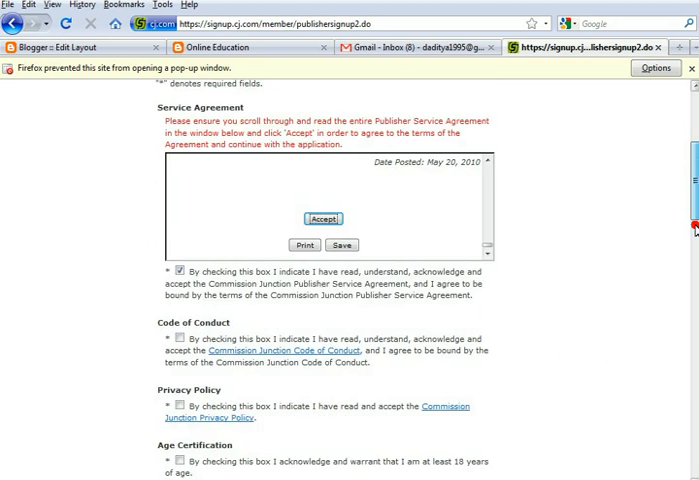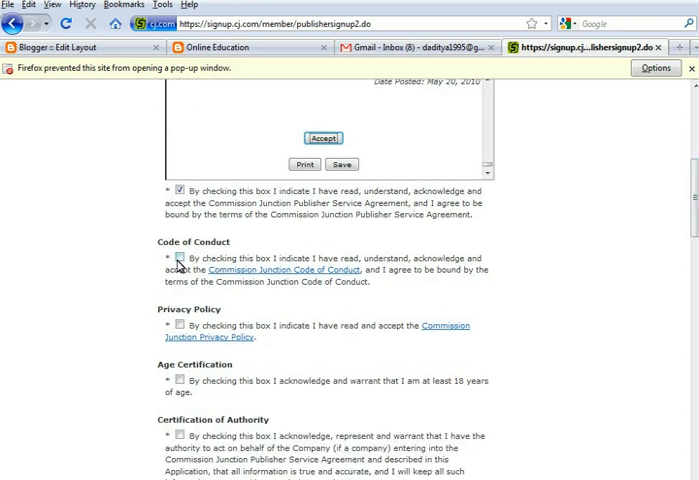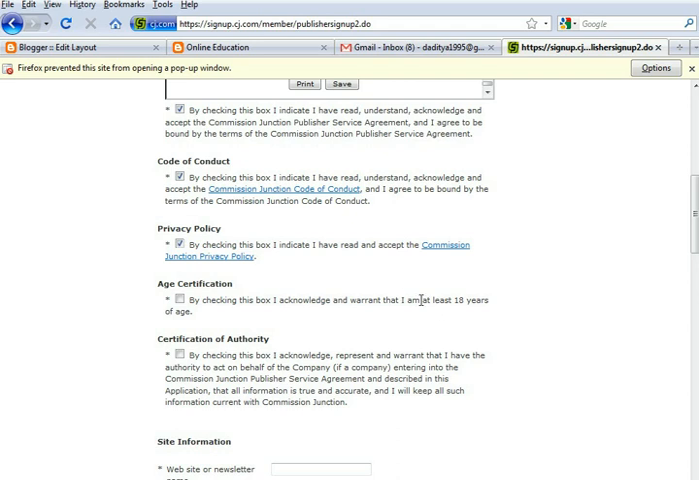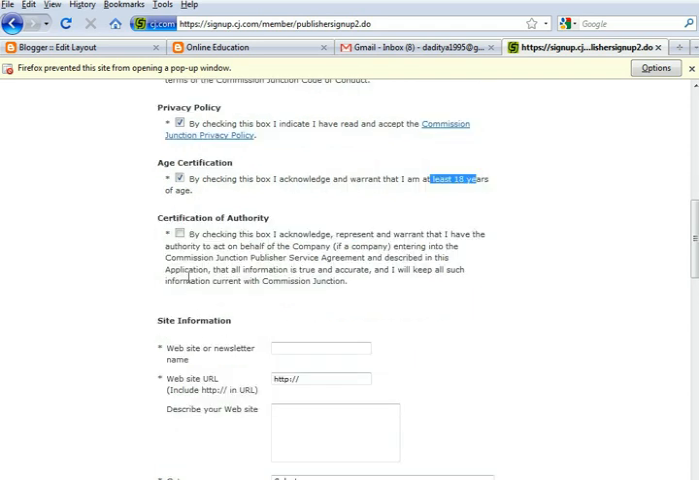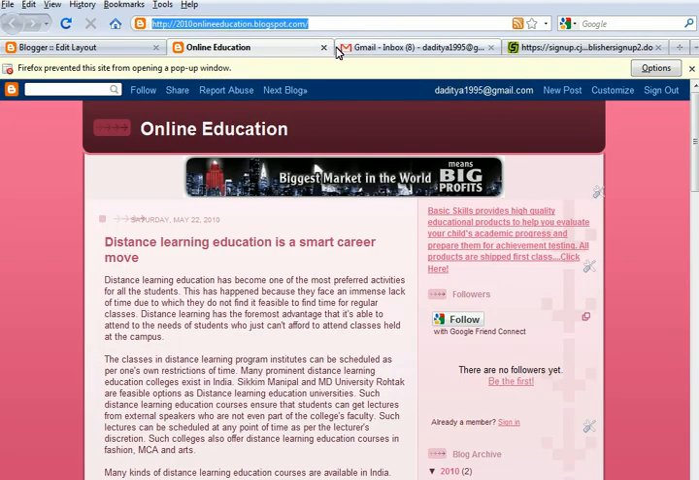and check these boxes. You have to be at least 18 years of age. Click on this. Site information. You have to put some site information right here. Online education, and type your blog address.